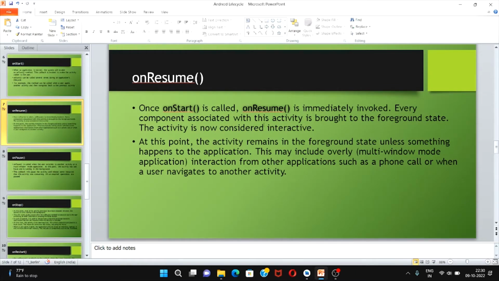Every component associated with the activity is brought to the foreground state, and this state is now considered interactive. So now everything is visible to you. You can see your login page, your email text box and your password text box, and your login button and everything. So now you can start interaction with your app. At this point, the activity remains in the foreground state unless something happens to your application.